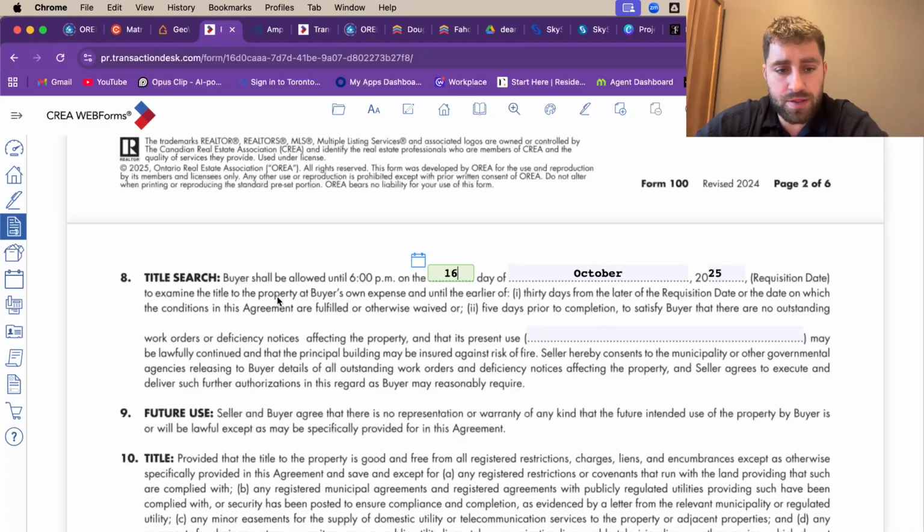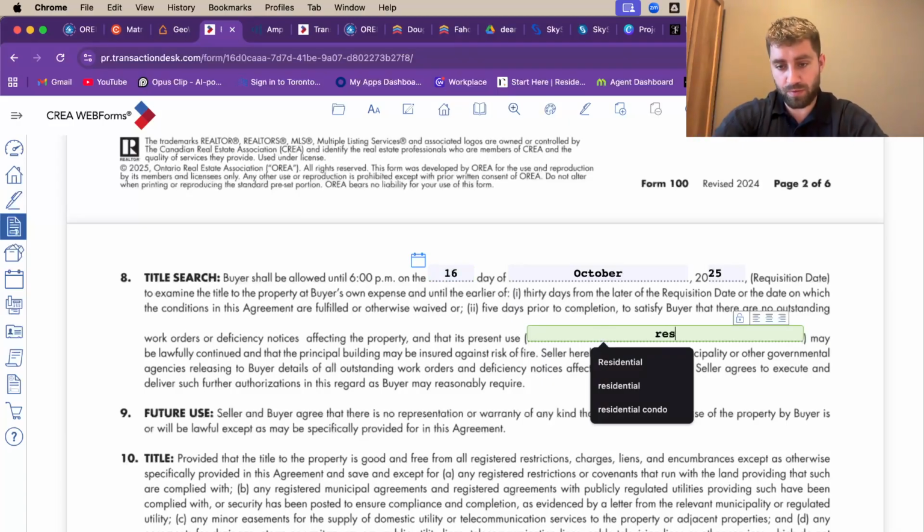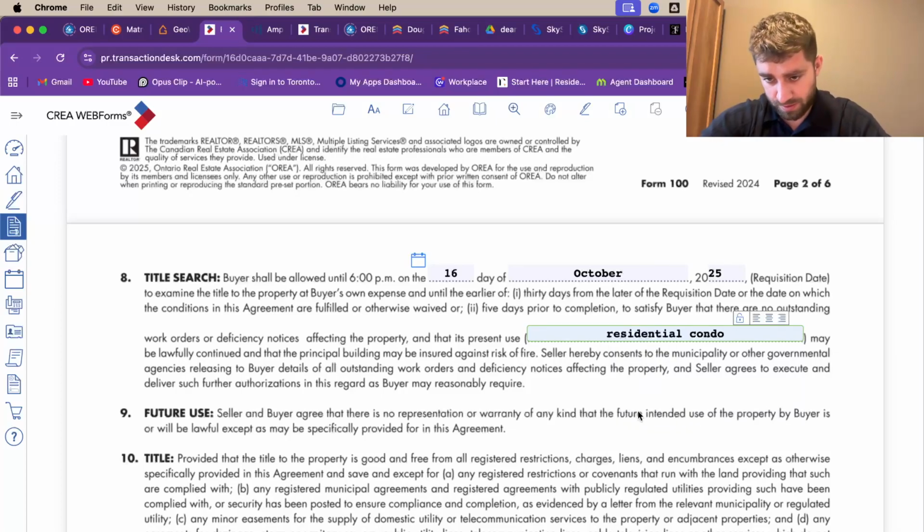So to examine title to the property at buyer's own expense until the earlier of 30 days from the later of the requisition date or the date on which the conditions in this agreement are fulfilled. Work orders or deficiencies affecting the property and that its present use is. So if you're buying a residential property, you want to put residential, right? If you're buying a condo, I always put residential condo, maybe lawfully continued and principal building, maybe insured against risk of fire. Seller hereby consents to the municipality, other government and agencies. Yeah, so that will go there.